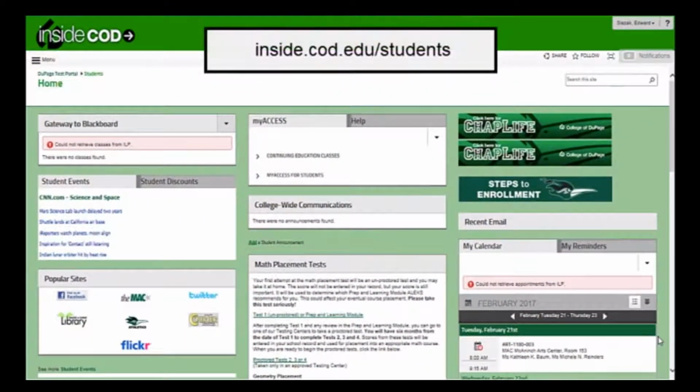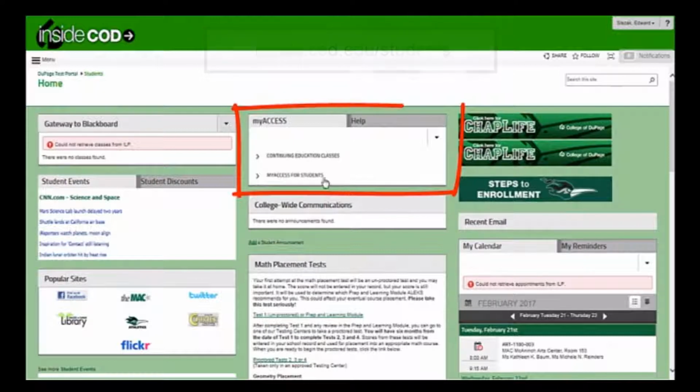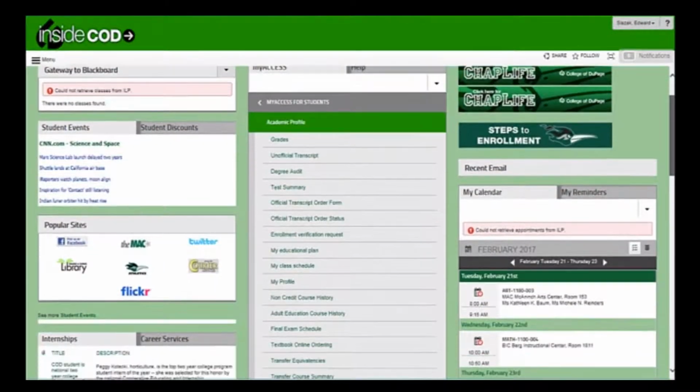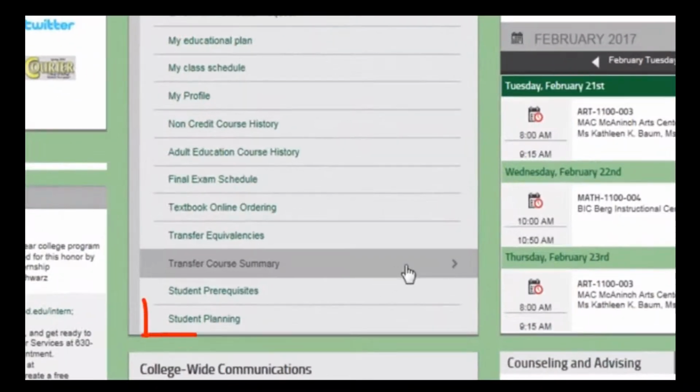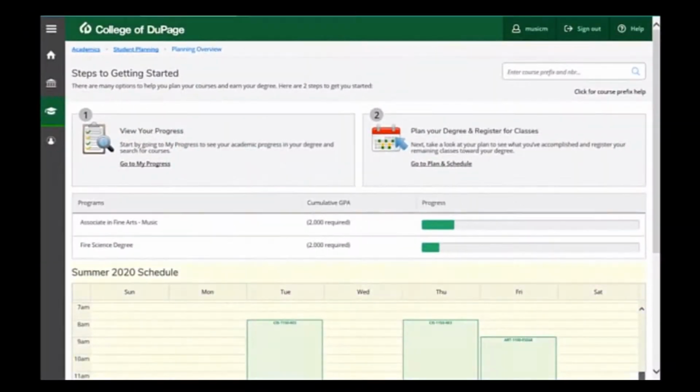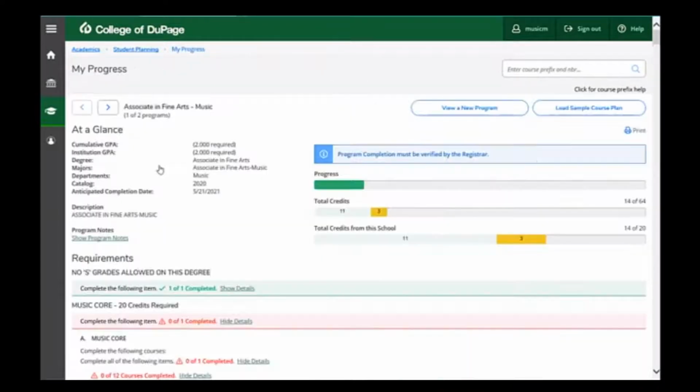Log into the student portal. Go to the My Access web part and click on Academic Profile. Near the bottom, you will find Student Planning. Click on it and you will be connected to your academic information. Your schedule for the current term will be displayed. At the top of the screen are steps to getting started. Click on Go to My Progress.